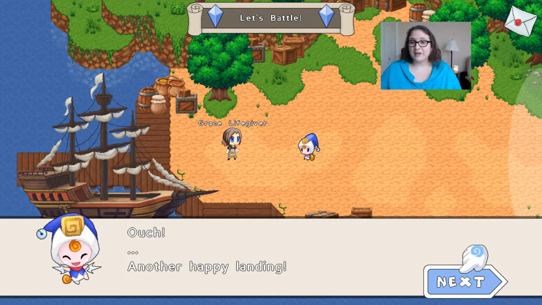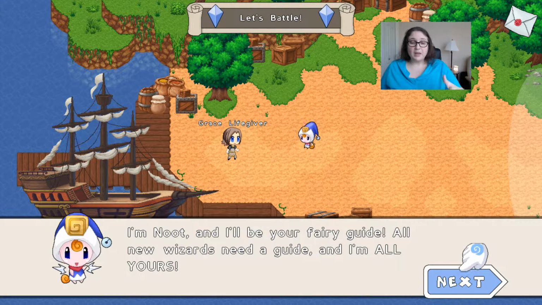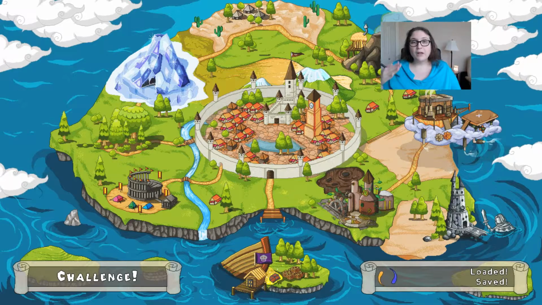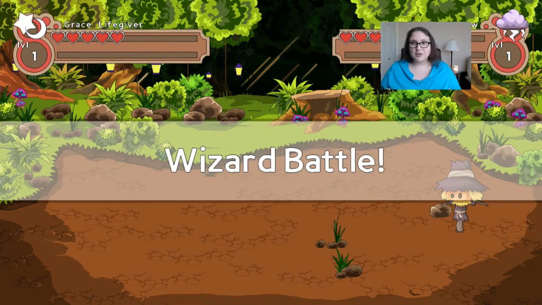Let me just move my head out of your way. And I have the volume turned off on mine, so you're not going to be able to hear him. I keep calling him Woot, but it's Newt. And they're going to kind of help us through. So I'm going to fast forward through the training just to give you an idea.